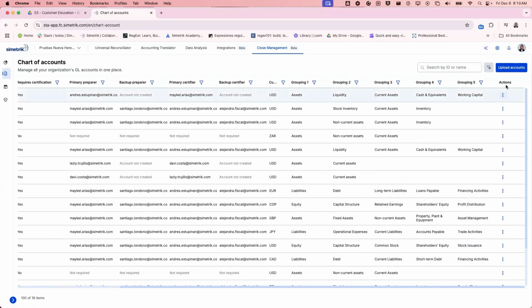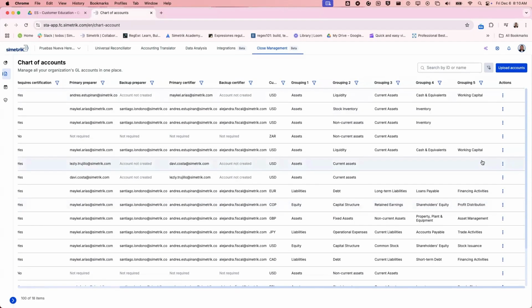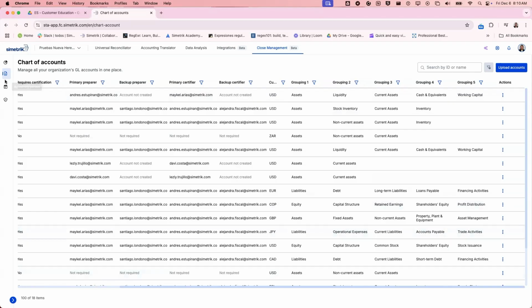Here, if you want, you have the action column and you can go to the 3 points. In the case that you upload the incorrect template, you can delete it. There is no problem to delete it. And after that, you can upload all the templates as you need. Once you finish this, we are going to the accounting periods.